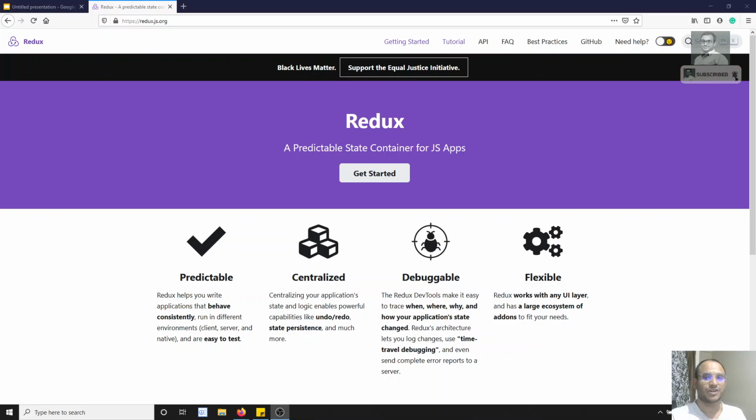In this video, we will learn about a new concept, that is Redux. Redux is a pattern and also a library which is used to maintain the application state globally. So how can we maintain the application state globally? We will be using Redux. So let's learn what Redux is.